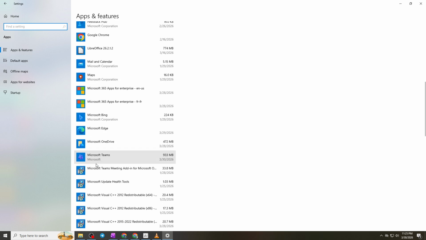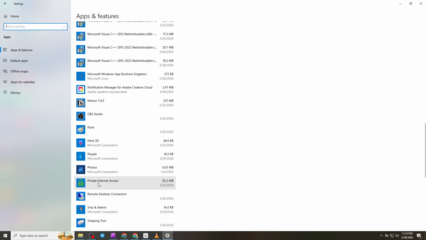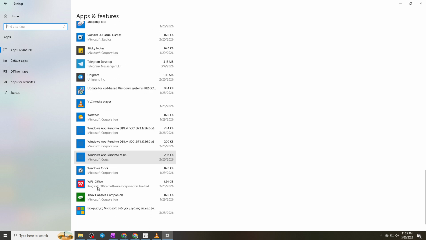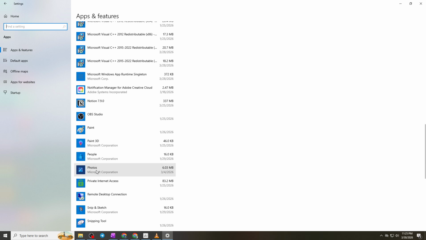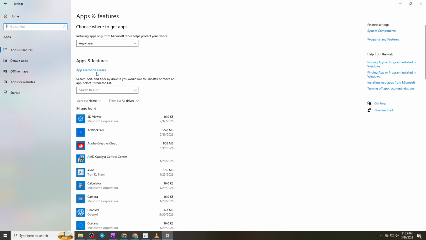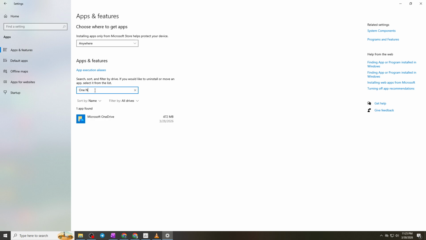In the Apps and Features section, scroll through the list until you find Microsoft OneNote. You can also use the search bar to quickly locate it if you have many programs installed. Once you've found OneNote, click on it to reveal additional options.